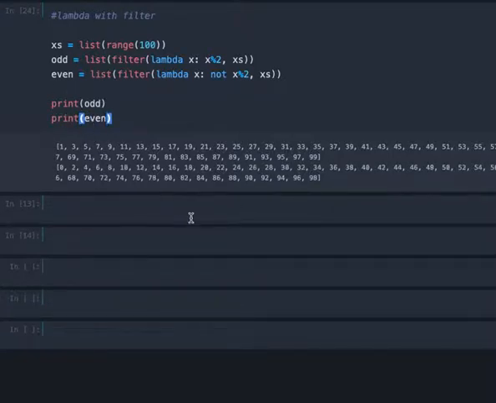So in this case, which of the three solutions, a loop, list comprehension, or filter function, which of those three would you use? What do you think?